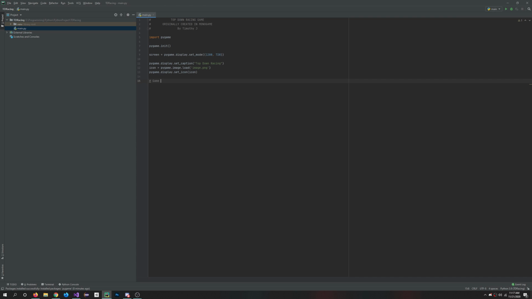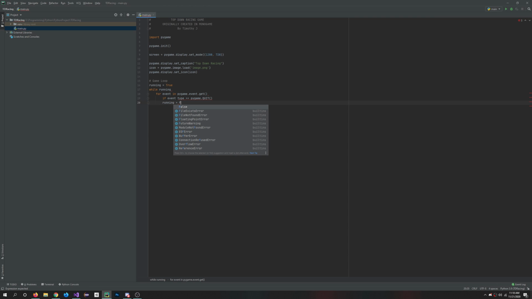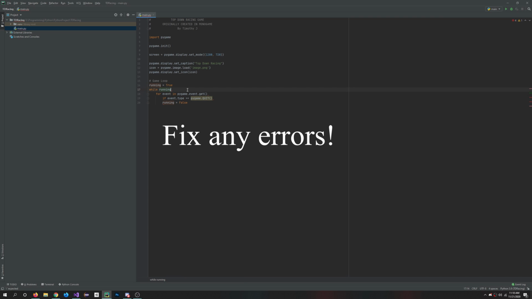Lastly, we're going to want to create a game loop. This will basically say if it is running, and while it's running, if it was to quit, then it would change running to false. So let's write that really quick. We'll do running equals true, and while running, for event in PyGame.event.get. This basically gets the events in PyGame. If event.type equals PyGame.QUIT, then running will be false.